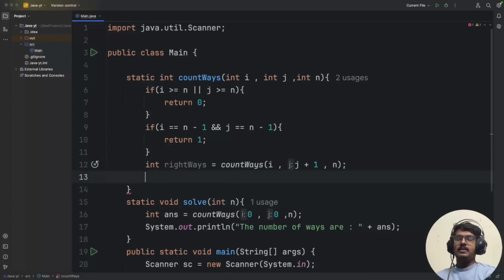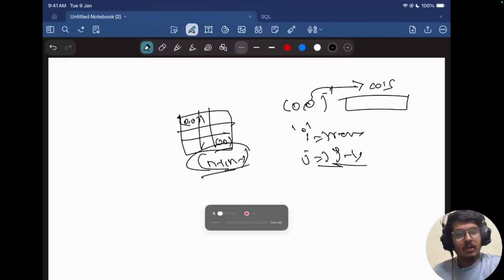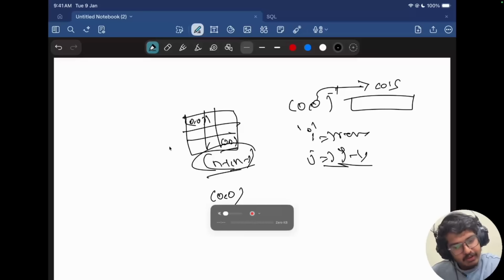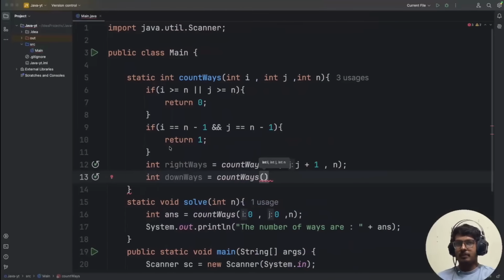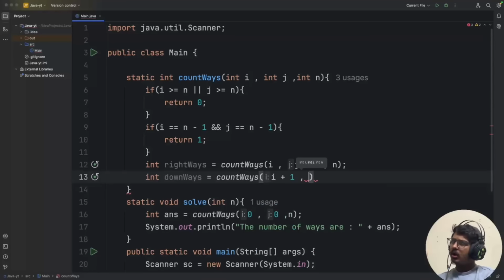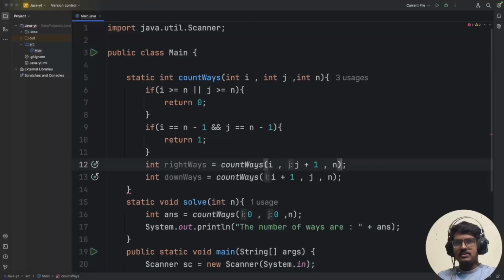In down ways, what happens? I will just count ways in my down. If I am at 0 comma 0 and I go down, the row changes. If I am at the 0th row and I go down, I will go to the first row. So row indicates i, so it will be i plus 1 comma column reference same, column is same comma n. So this will give my right ways, and this will give my down ways.